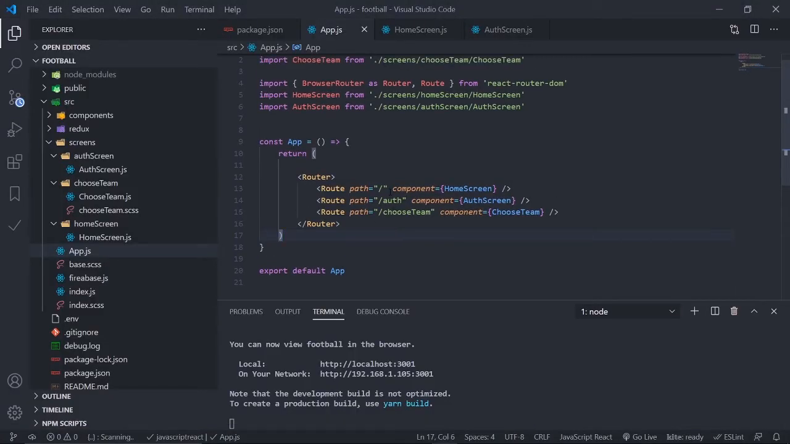Let's talk about this bug for a minute. This is happening because React checks our route with partial matching. What I mean by that is, when you are going for slash auth, React checks the slash, and this slash matches with this home slash partially, so it renders the home screen, and for the slash auth it renders the auth screen. And then again for choose team, as this slash matches with this home route partially, it renders the home screen, and then it renders the choose team.